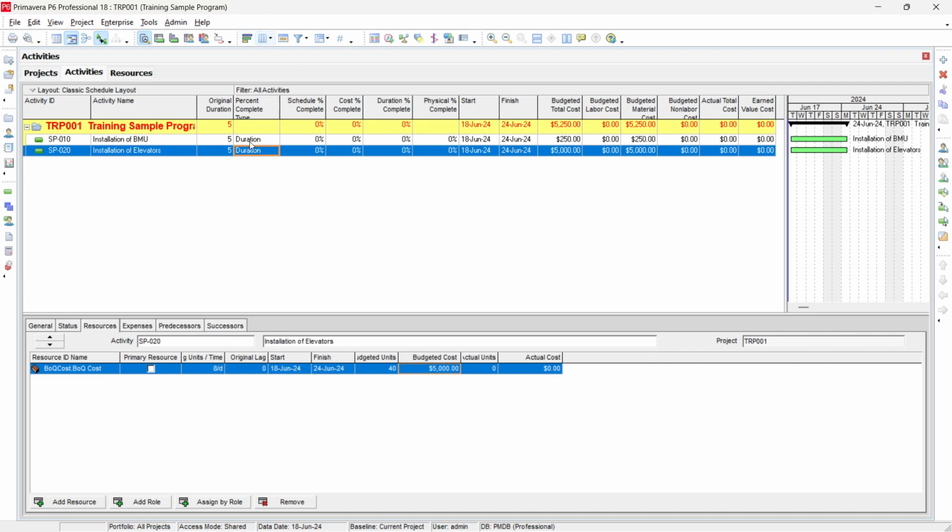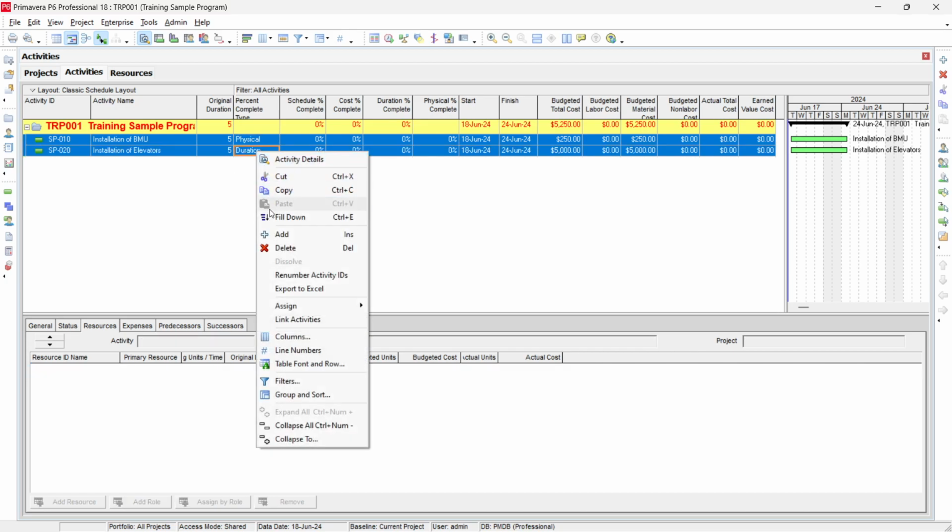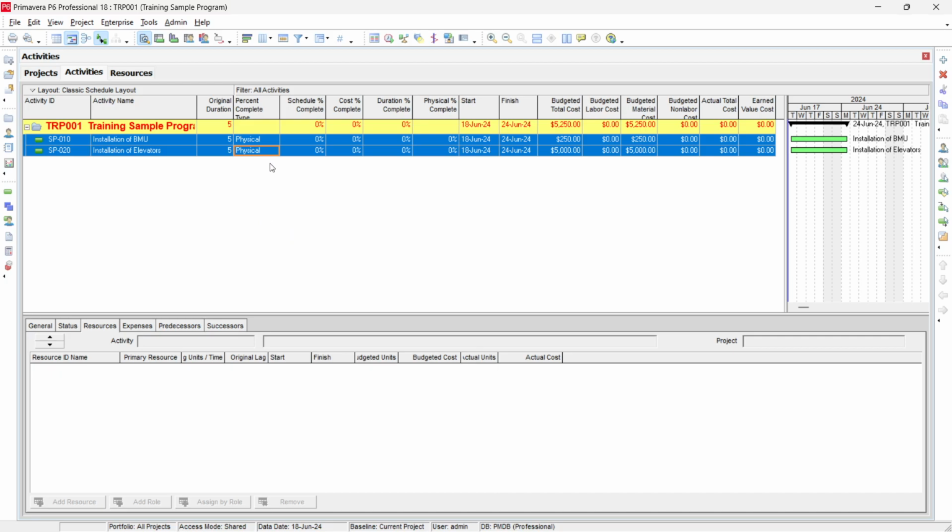So here we just go. You can see on our screen the percentage complete type is already duration. So just go here and click. You find that we have physical unit. So we just select this. For example, we select physical and just go ahead and fill down. In this case, all will be filled.